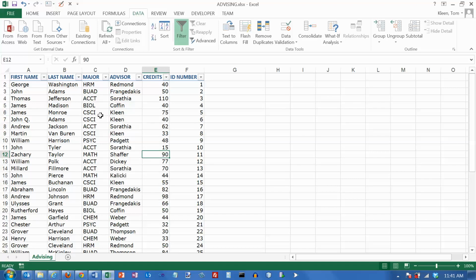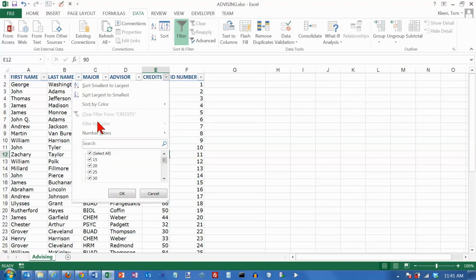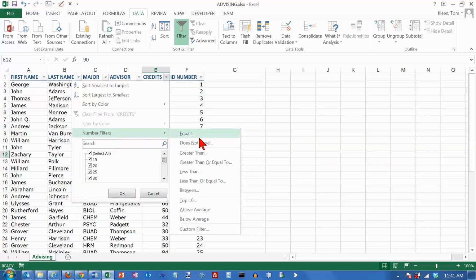And now we're going to do one that's a little more interesting. We're going to do sophomores. A sophomore is somebody that has 30 credits or more and less than 60. So we've got 2 rules here. So let's go to number filters, and we are going to look at a custom filter here.